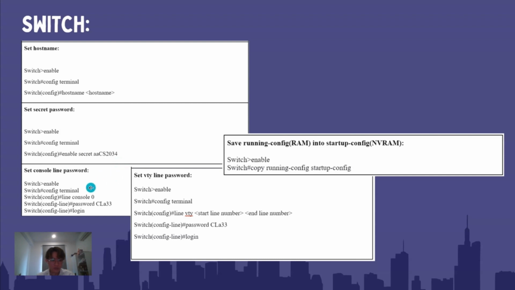2034. And this is the set console line password, and these are the same. Then we need to select the virtual port here, line console 0. Then we enter it. In this config line, we need to set the password. Then this is the login keyword for us to verify the login page. And this is the set VTY line password command.